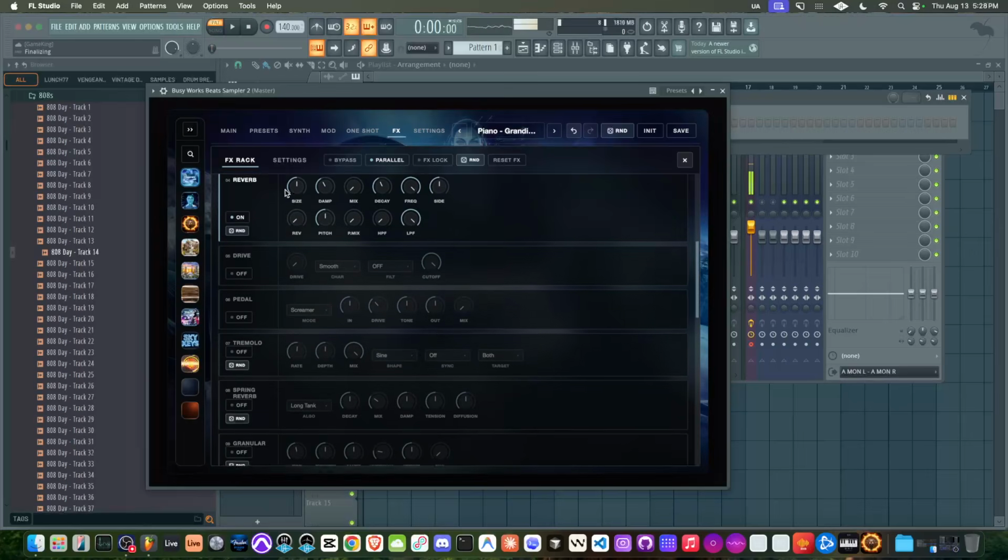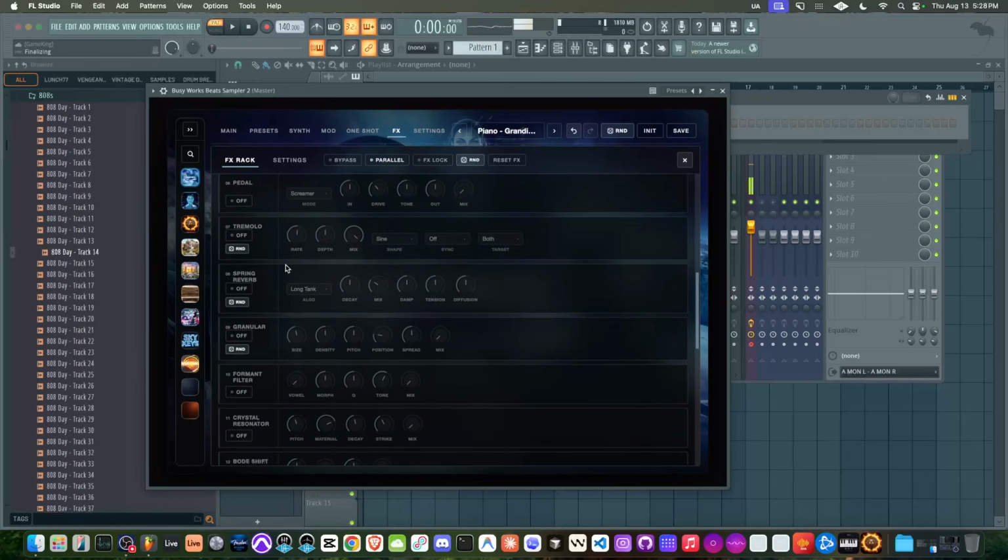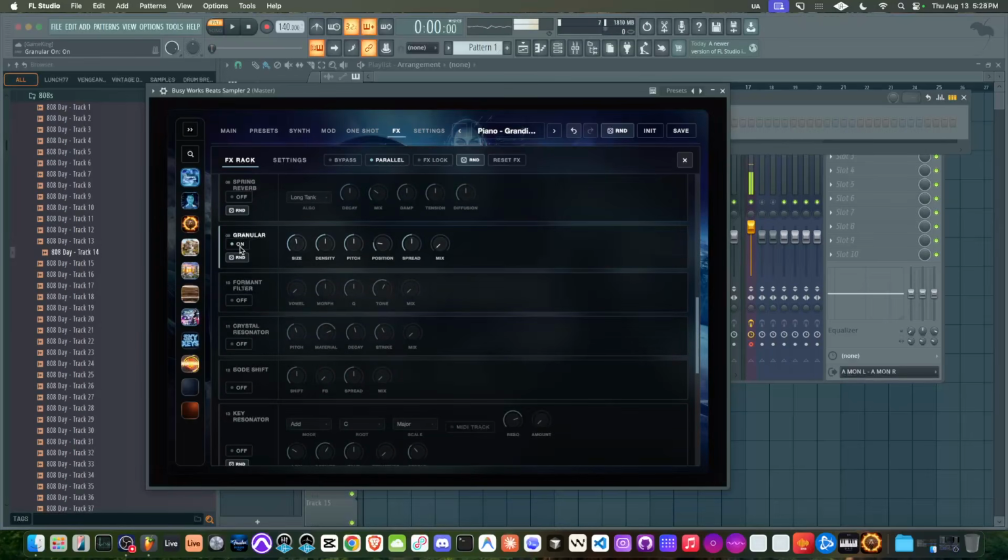We can go in here and add in a bunch of effects from distortion pedals to spring reverbs to granular effects. Let's add granular. Let's pull this up an octave. Turn the mix level up. Let's add the size. Let's make the sizes chunkier. Let's add more random painting to it. Pull this level down.